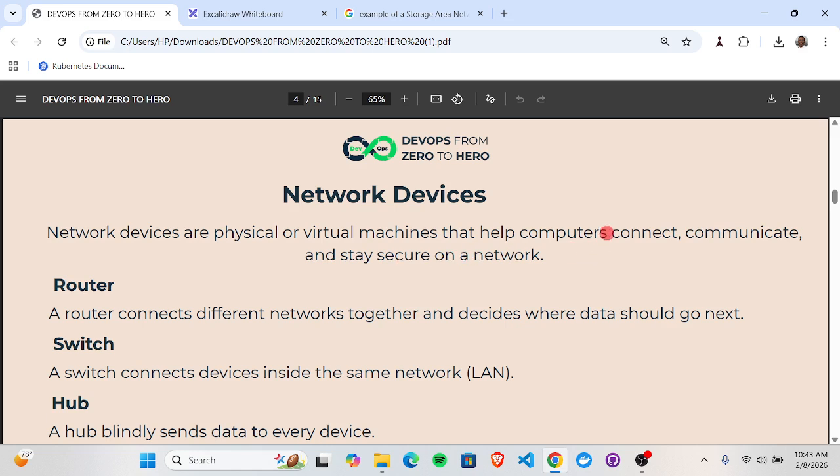It is very, very important. These three are important: connect, communicate, and then stay secure. The security part is very, very critical in the communication, in the data transfer processes. Now, for example, we have a router. A router connects different networks together and decides where the data should go. Are you with me? So it connects different networks together and then it decides where data should go next.